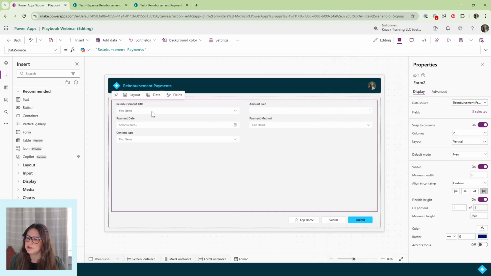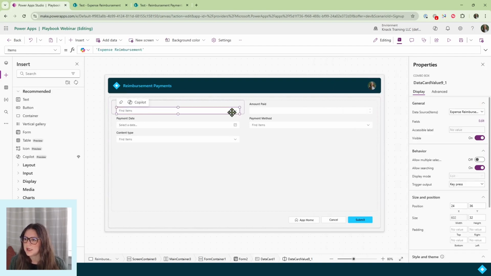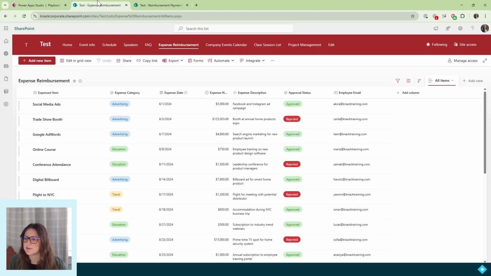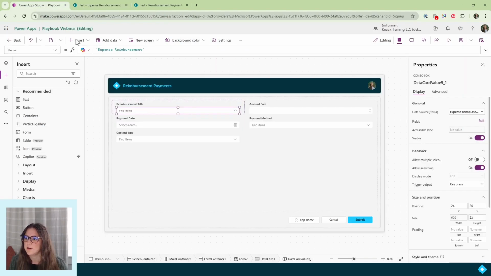Now what I want to do is filter this reimbursement title list to only include items that have been approved for reimbursement. So if I come over into my expense reimbursement list, I can see all of these items and some of them have been rejected. I'll go ahead and go back into Power Apps here, and we need to wrap this with a filter.